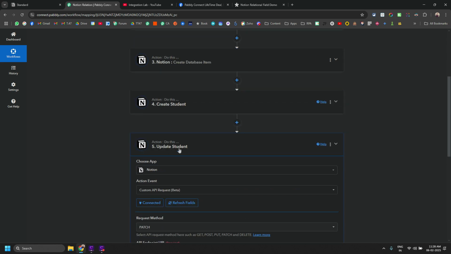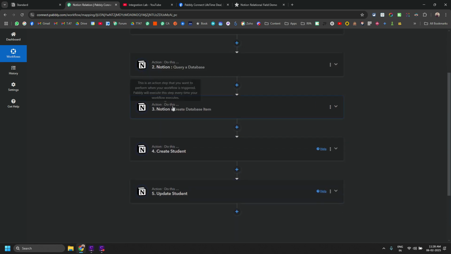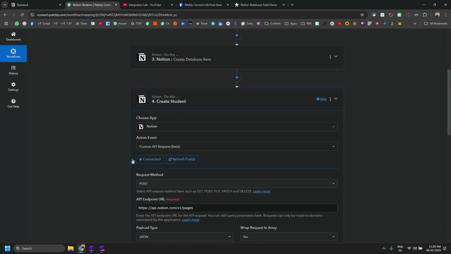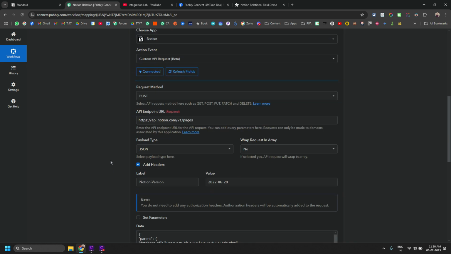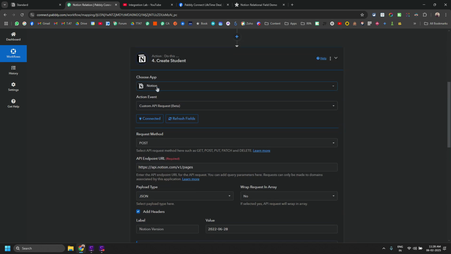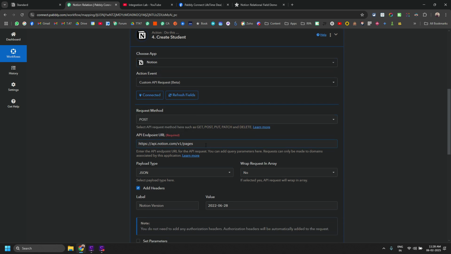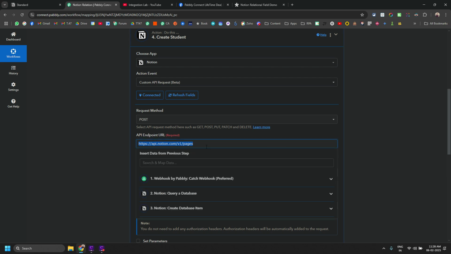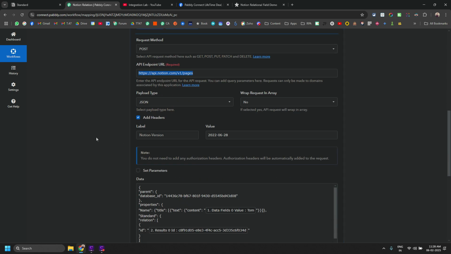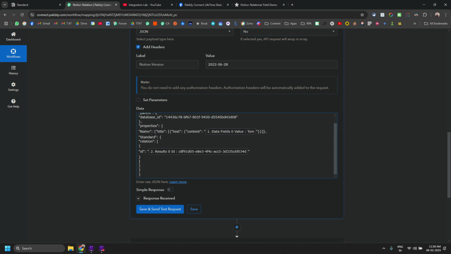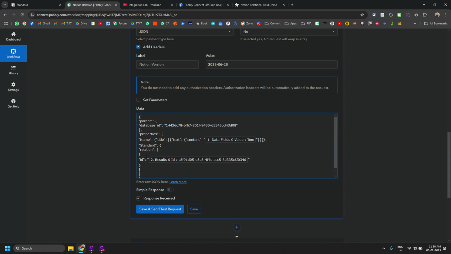Okay, now this was the first way, using step number 3 and step number 5. Let's say you don't want to use two tasks, you only want to do everything within a single task so you can save some tasks in your Pabbly Connect account. For that, again, you need to select Notion, then go to custom API request, select post. The API endpoint URL will be this, with no ID at the end of it compared to the patch request. Then again you have to copy paste this whole thing.